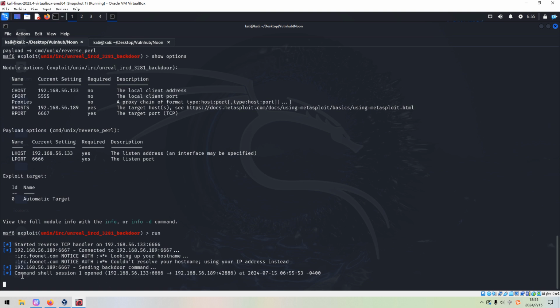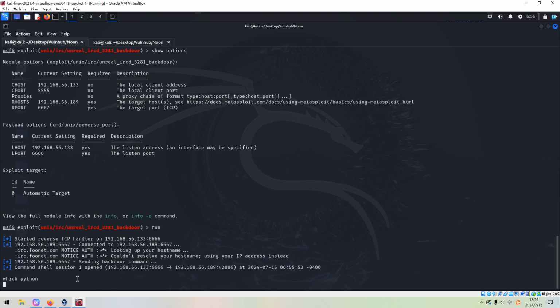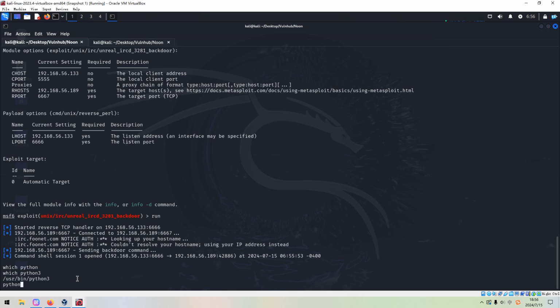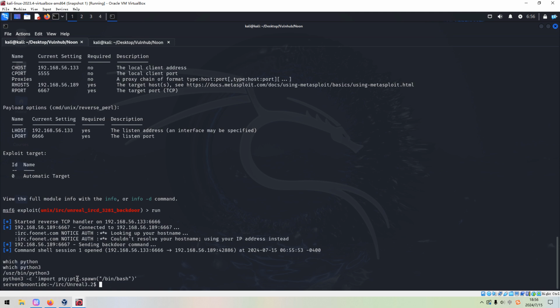As you can see, the command shell session one opened finally, and now we can spawn the interactive shell, and we can check the Python. Python 2 is not there. How about Python 3? So we can use Python 3 with option -c to execute the statement: import pty module, pty.spawn. Okay, so it's much better.